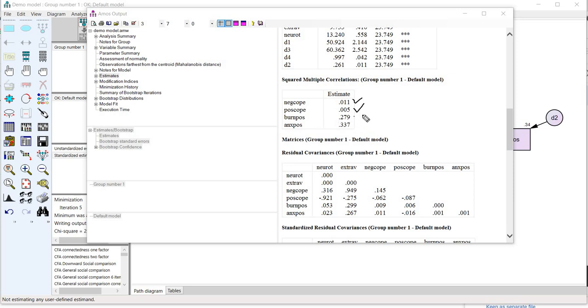Then with respect to the burnout variable, it's being predicted by positive coping, neuroticism, and negative coping. So the R-square is 0.279, so we're accounting for about 27.9% of the variation. And then anxiety is being predicted by positive coping, burnout, negative coping, and neuroticism. So those variables combined are accounting for about 34% of the variation.